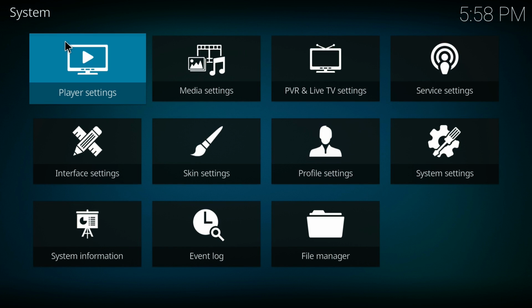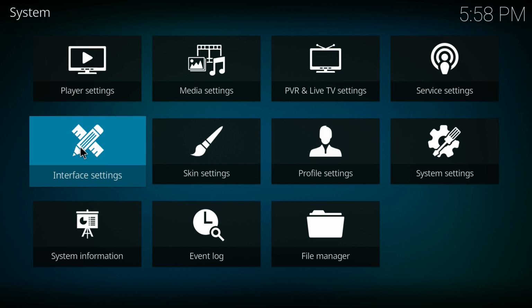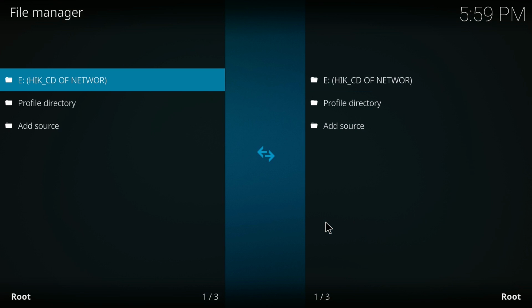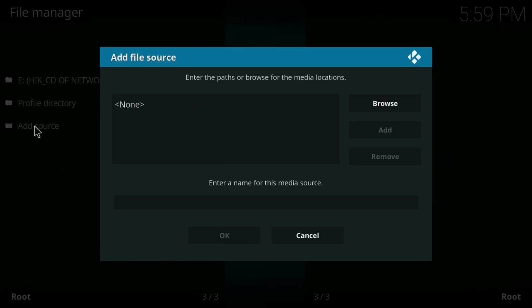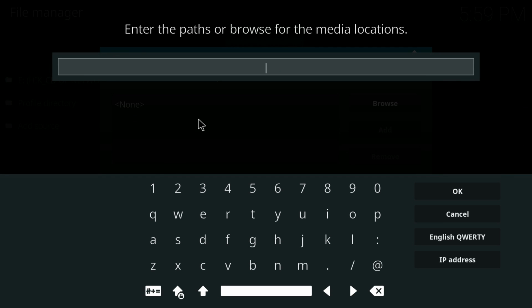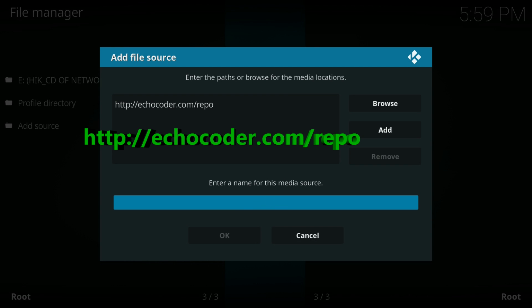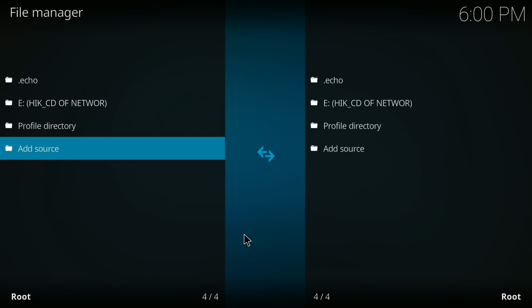Now we're going to click the cog again, and we're going to go over to File Manager. So head on over to File Manager, click on that. And as you can see, there's Add a Source. So click on Add a Source, then click on None. Now you can put the path to the location of the Echo Wizard, which is http://echocoder.com/ and repo. Then give it a name. I'm going to put .echo so that it'll list first, and click OK.